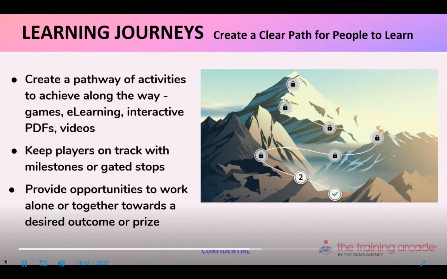So earlier, I mentioned games as instructional strategies for your performance objective, and this learning journeys thing is where it really comes into play. So when you create a learning journey, you're creating a pathway of activities, and they can include games, but they can also include e-learning, interactive PDFs or videos. And when you're thinking about the balance between this, what should I do with e-learning? What should I do with games? You need to think about what content you really need to present versus how much people can learn through an interactive experience, or what kind of information could they call up on demand to solve a challenge.